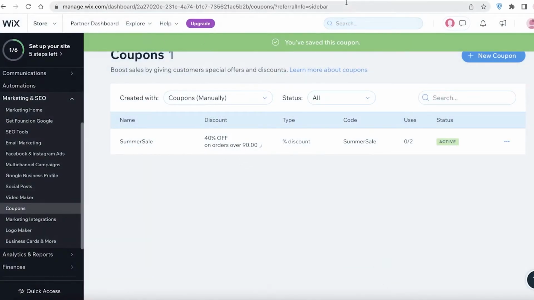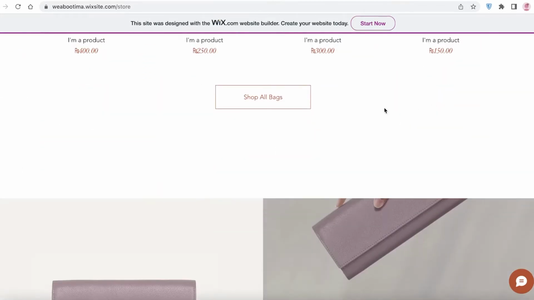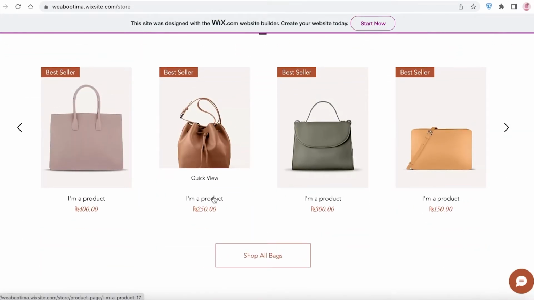And now that I have created this coupon, you can see I have my website loaded over here, and I'm going to add this to my cart.